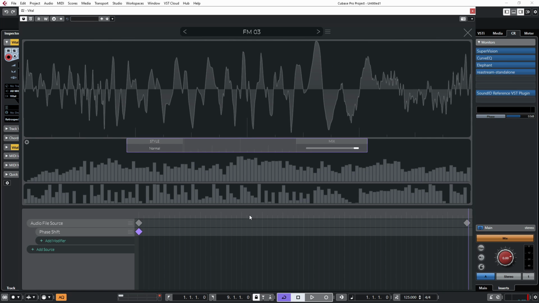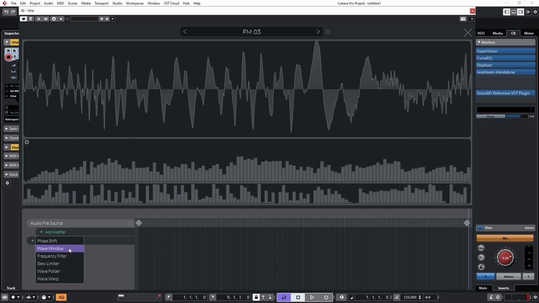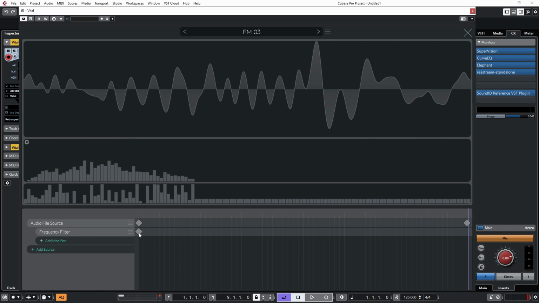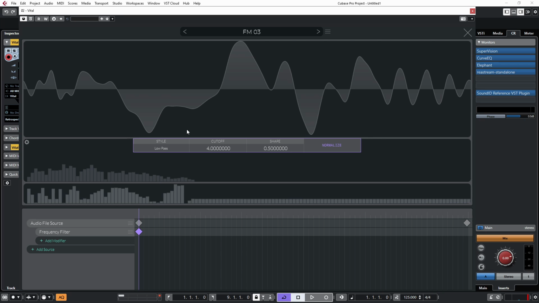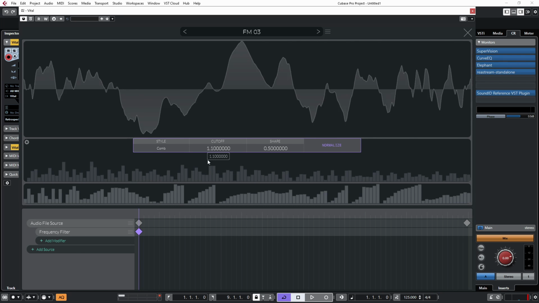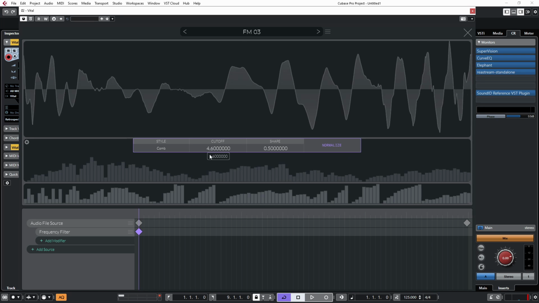Okay, so tip number 22 is creating custom filters within the Wavetable editor. So how we do this, let's just remove this one over here. And how we do this is we add what's called a frequency filter. And this allows us various different controls. We can create low pass, band pass, high pass, and comb filters from directly within the Wavetable editor.